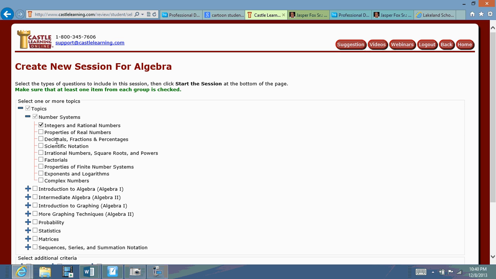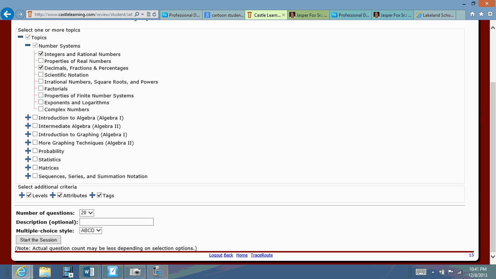Maybe you were studying fractions and percentages and decimals, so you can click that. Or scientific notation, square roots and powers, so you can click any of those boxes and it'll give you questions on that material. There's a lot of material throughout the course of the year that we study and we will be studying.